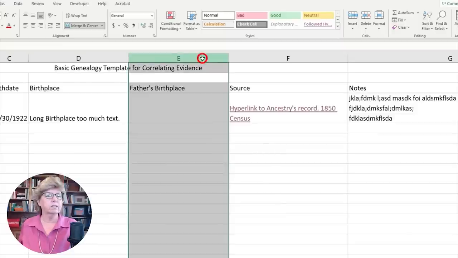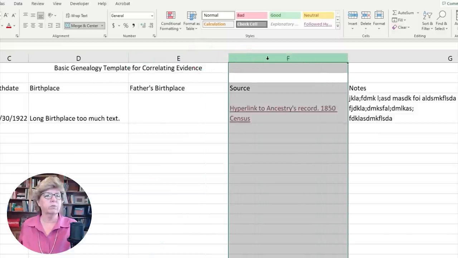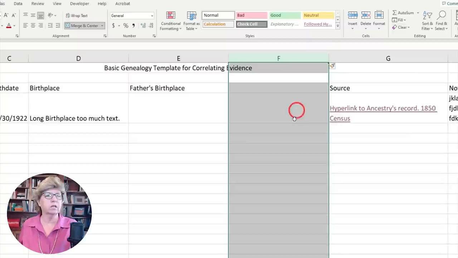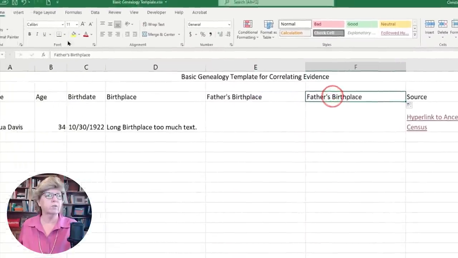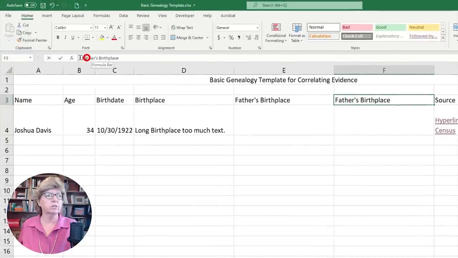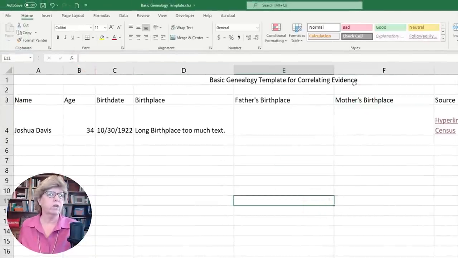So now let's say that I want to do a mother's birthplace. So again, I'm going to push this column F to the right. So I'm going to right click and insert a column. Now, instead of typing, all I have to do is grab that little handle and drag it to the right. It's going to copy father's. I'm going to come up here and change this to mother's. And now I've got two columns added to my overall document.